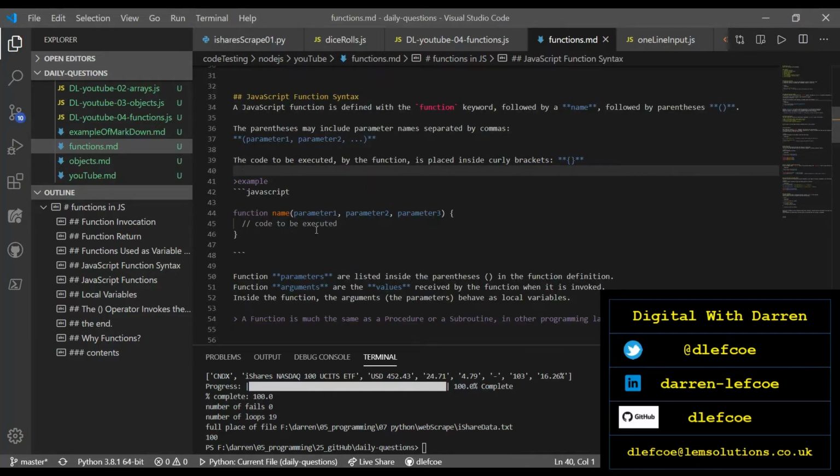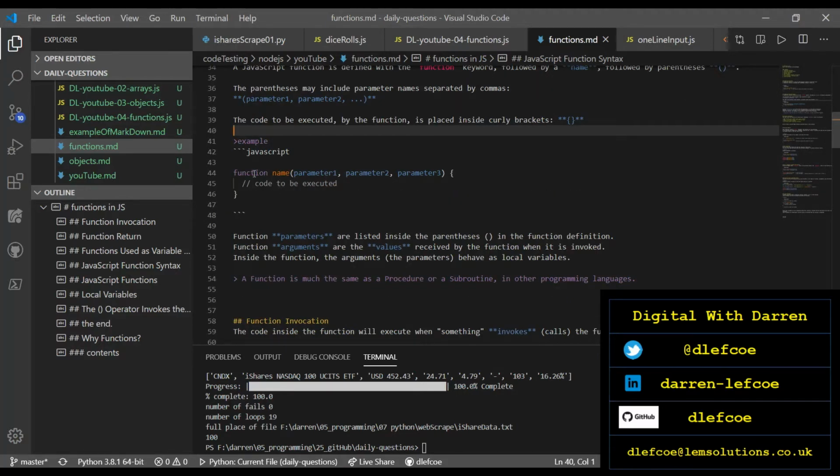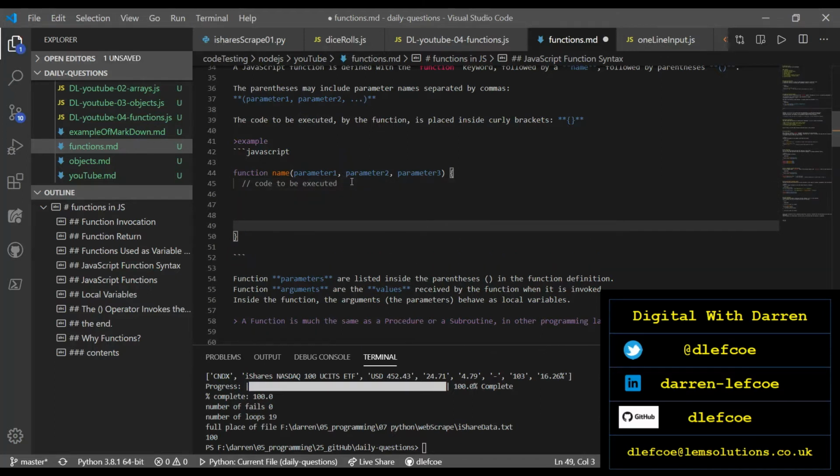Here's the example below. We have a function. We name it. Then we have parameters. So in this case, we've got 3 parameters. Parameter 1, 2, and 3. And then we have the code block inside the curly braces. And this is a commented piece of code that will be executed. So all of the lines of code below would be executed if we put code in here.